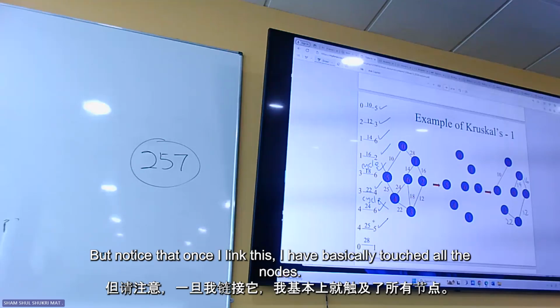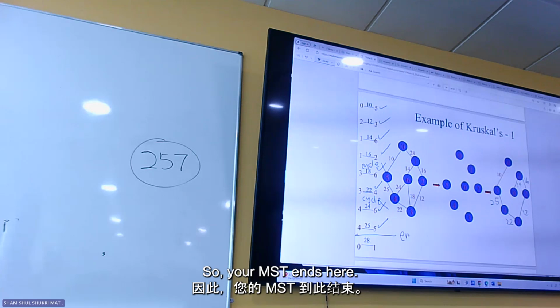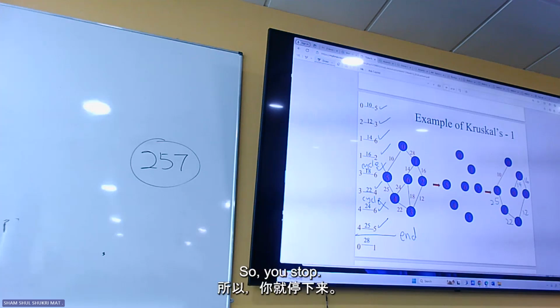Continue with 25, 4 and 5, 25. But notice that once I link this, I have basically touched all the nodes. Done. So your MST ends here. That's it, because you have linked all the nodes. So you stop. You don't need to make a cycle.